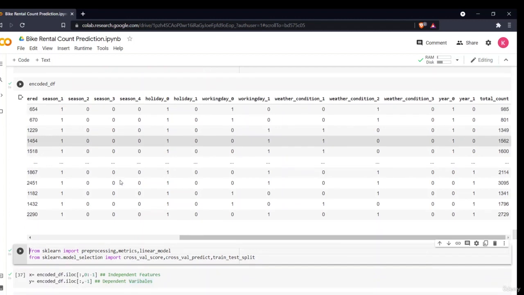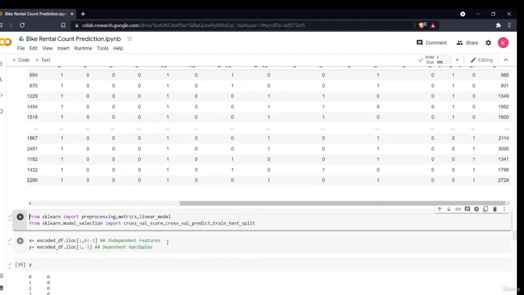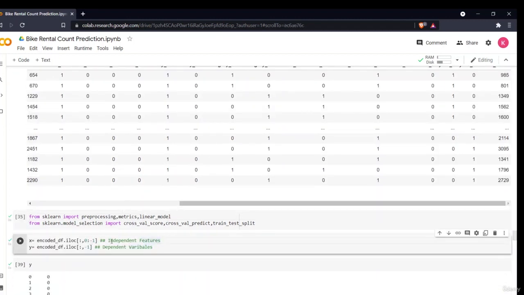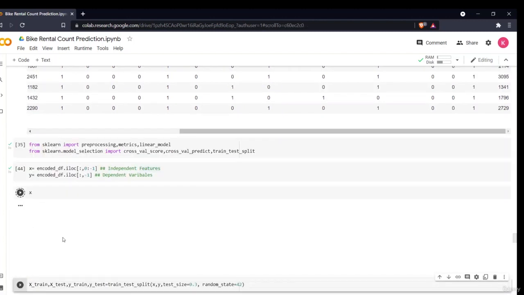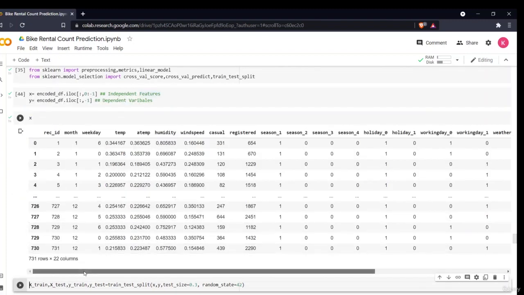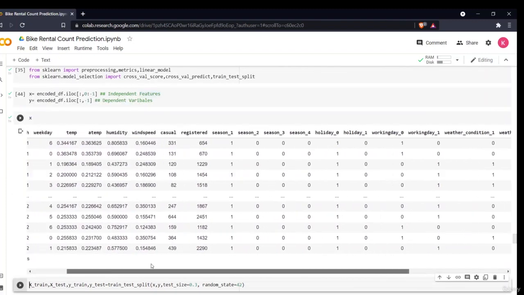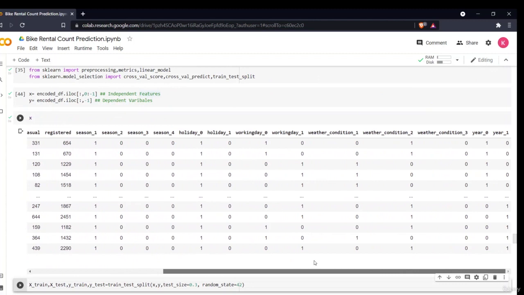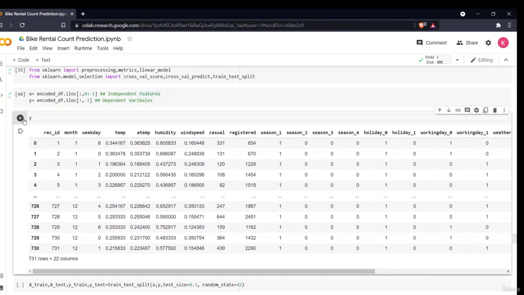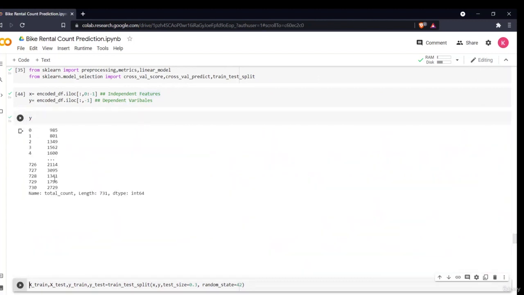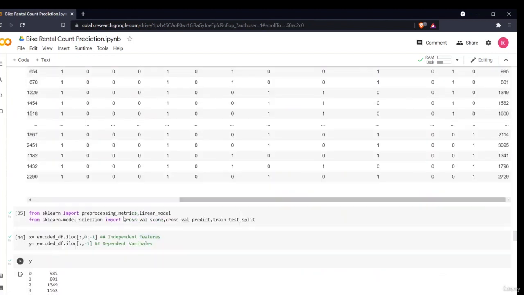Now I can easily split my data. First I'll be taking all the independent variables, that is all these variables, and the dependent variable, which is the last column, as you can see. If I see my x, these are all my independent variables, all the different variables and all the one hot encoded variables. If I want to see my y, that is my count, the dependent variable, this is my count. So now my data is split.